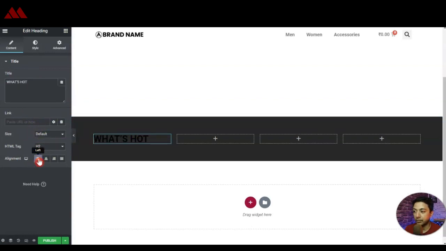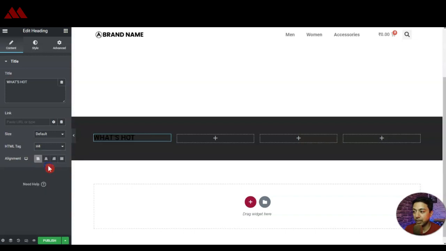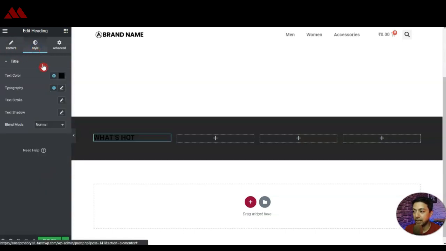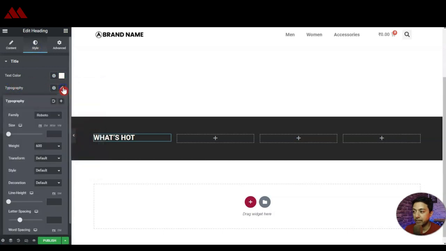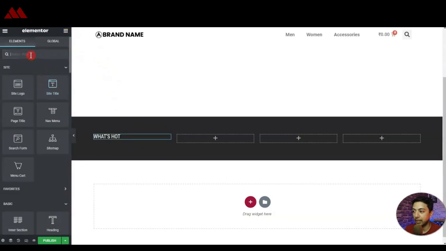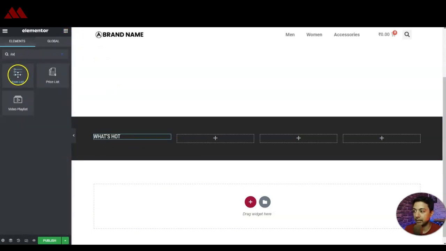and we will align this to left, and we will choose H4 tag. We go to style, we will make the color as white, and for typography we are going to choose Roboto Condensed. For size we will choose maybe 18 pixel. For the font weight we will choose normal. And now after this we are going to add some list icon.